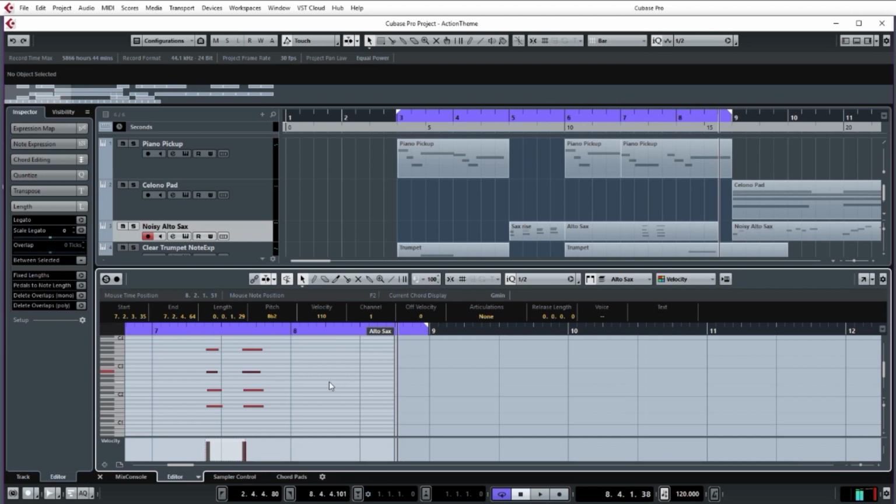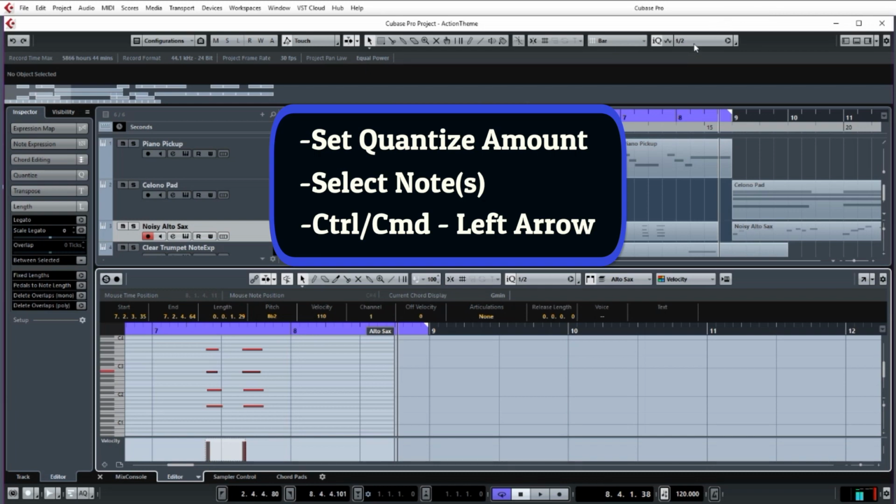And all you do, again to repeat, is you select the quantized distance you want, then you select the notes down below that you want to move, and hit Control left to go to the left that distance, or Control right to go right that distance. That's all there is to it.